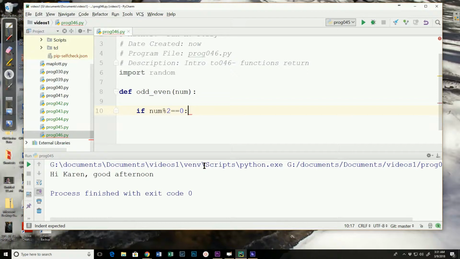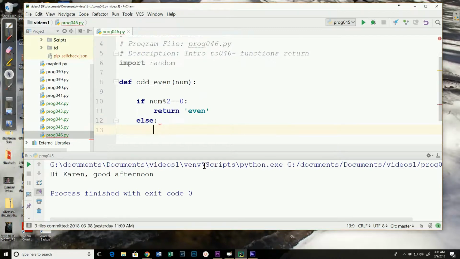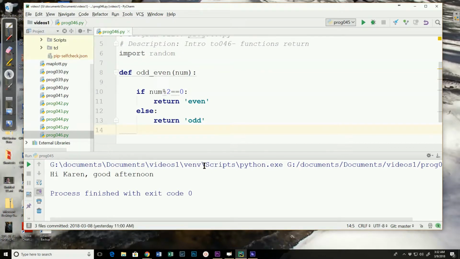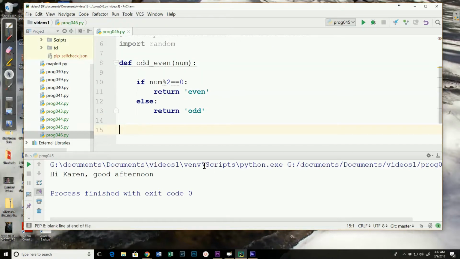So when we divide it by 2, if we come up with 0, then we're going to return the string even. Otherwise, we're going to return the string odd. In the earlier examples, we've had return with nothing else, so we've actually returned None because we've not done anything with that.